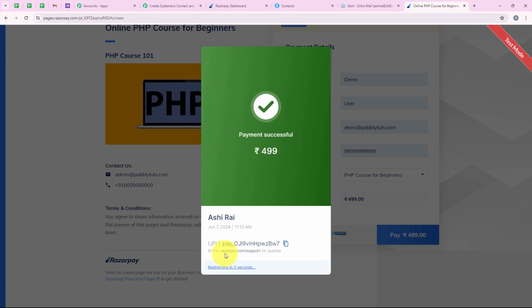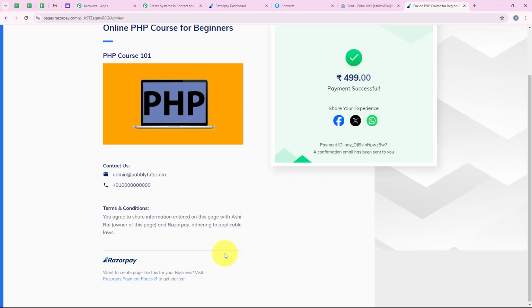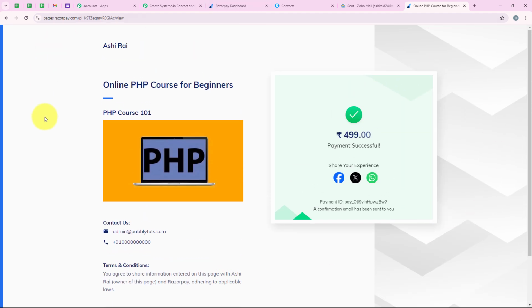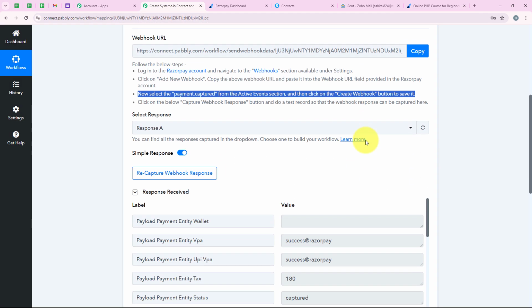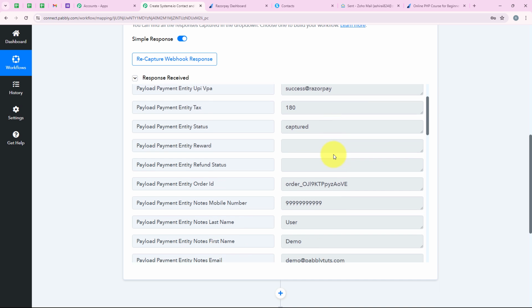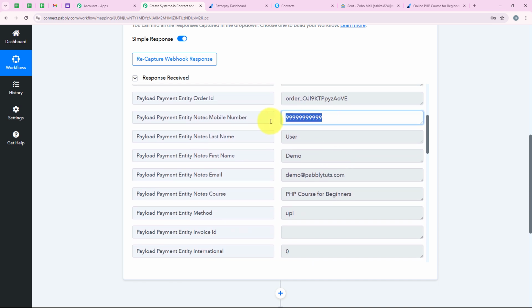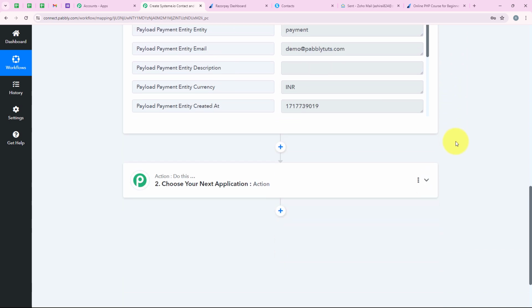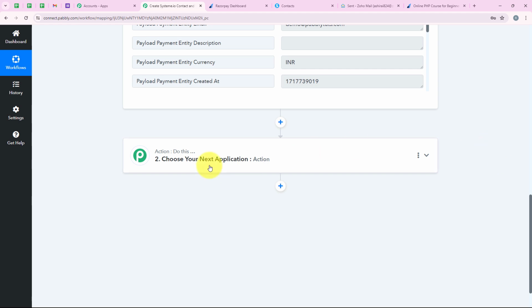So this means that we have successfully did our test submission, and this means that Pabbly has captured the response of our submission. So I'm going to open my workflow and check if Pabbly has captured it or not. And yes, you can see Pabbly has captured the response of our submission. Over here you can see the number, the first name, the last name, the email and the course we purchased. So with this, our trigger step is successful, and now we are going to move on to our action step.